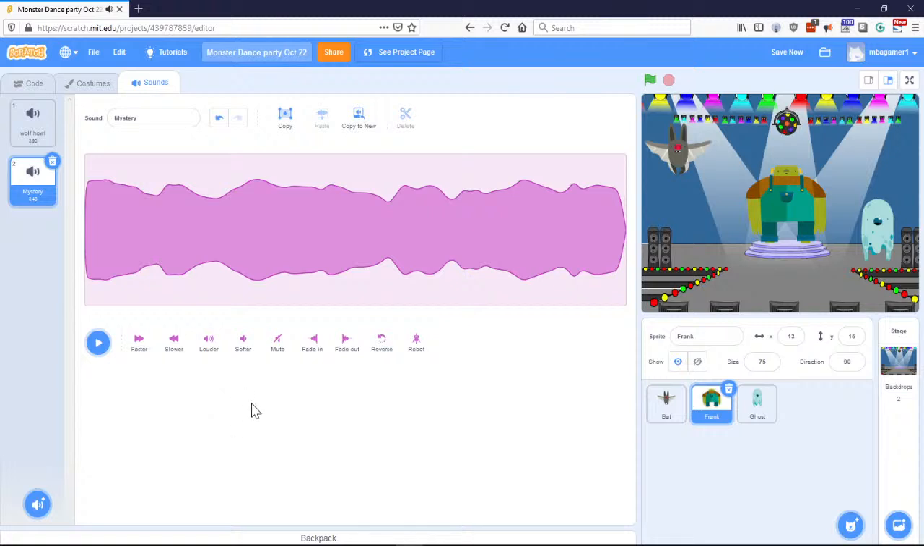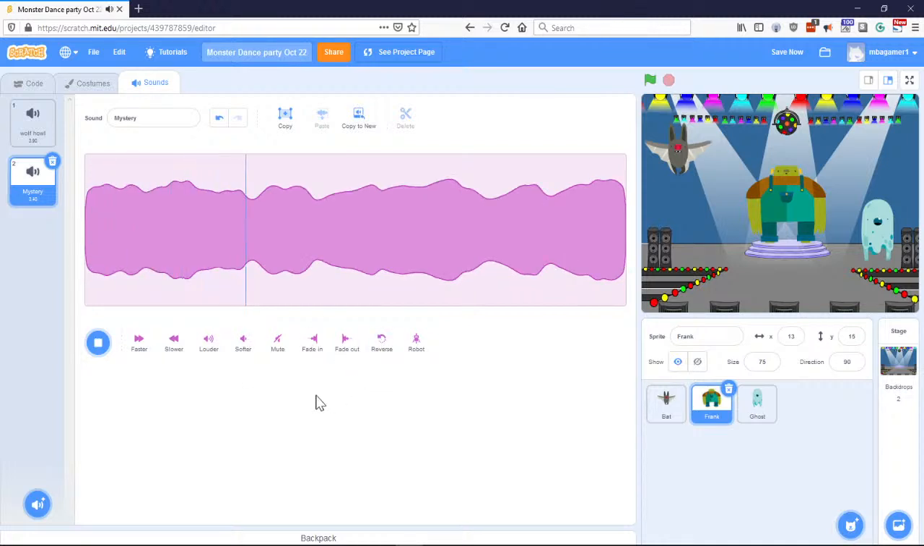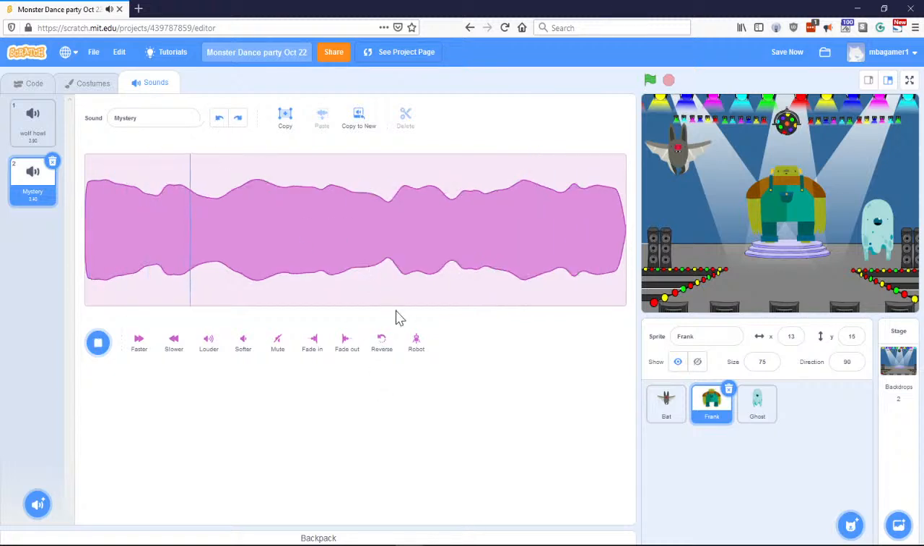And what can you do? Well, there's always an undo button up here. Okay. You can do faster, slower, and you can, of course, click these more than once. Make it louder, softer. You can mute part of it. All you have to do is drag and select what you're trying to select. There's also fade in, fade out. There's also reverse. Robot.